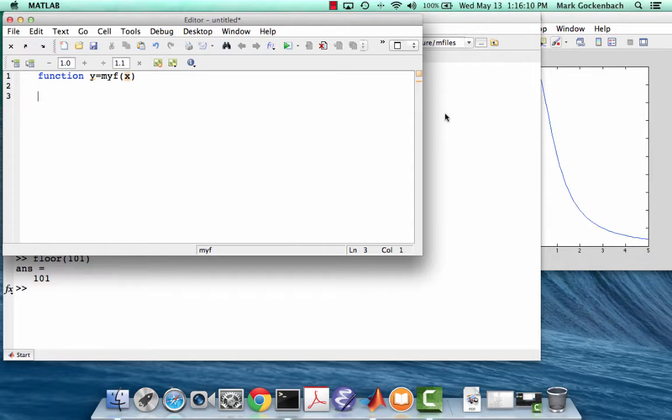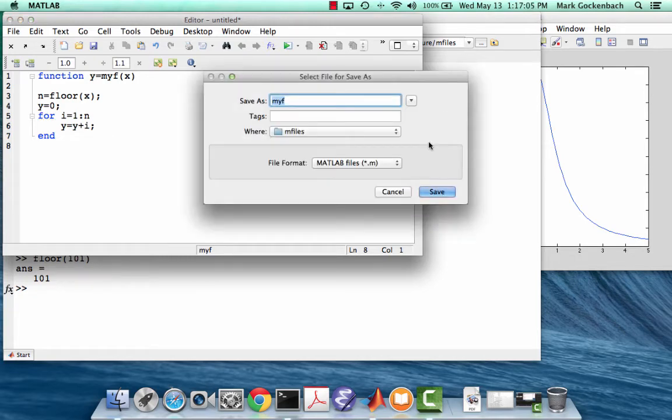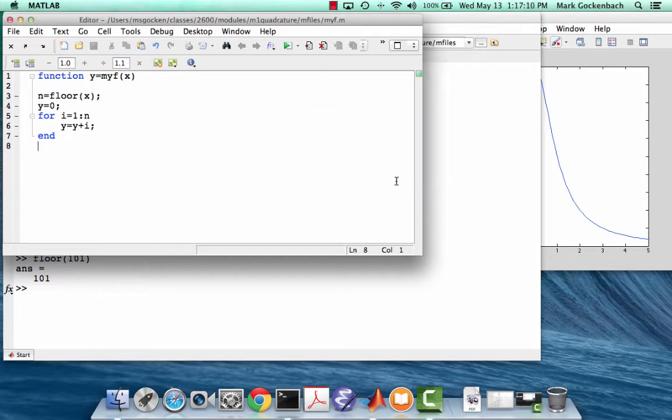Now remember, I want to sum the integers from 1 up to x, stopping at the largest integer less than or equal to x. So the first thing I'll do is define n to be the floor of x. I'll then set y equal to 0. y is going to be the output. For i equals 1 up to n, I set y equal to y plus i. And that's it. Now I save my file. Notice that Matlab automatically wants to call the file myf.m because I named the function myf. So I just choose save. Now I've defined my function.